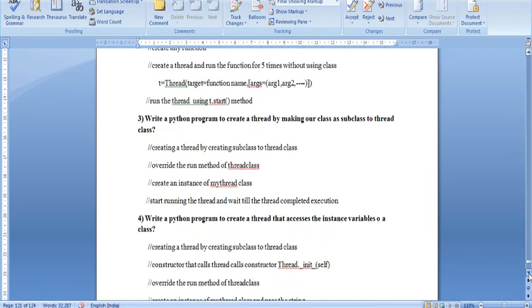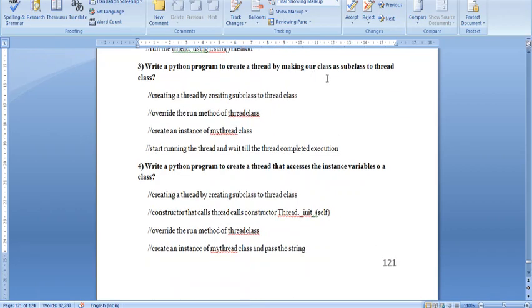And next, the third program is: write a Python program to create a thread by making our class a subclass of the Thread class. This is the second way of creating a Python thread. The first way of creating a thread is without using a class. The second way is creating a thread by creating a subclass to the Thread class. Earlier we did not use a class, but now we are using the Thread class, and we are creating a subclass.